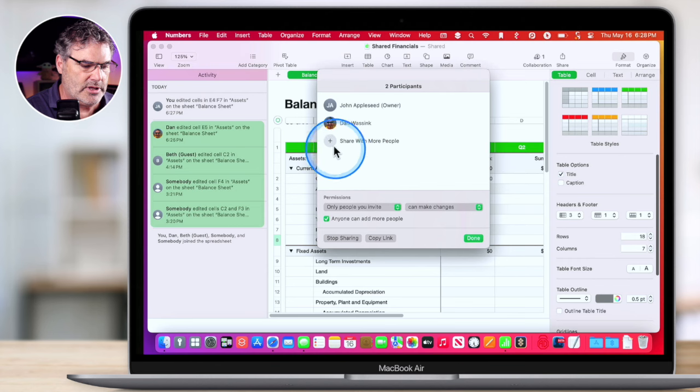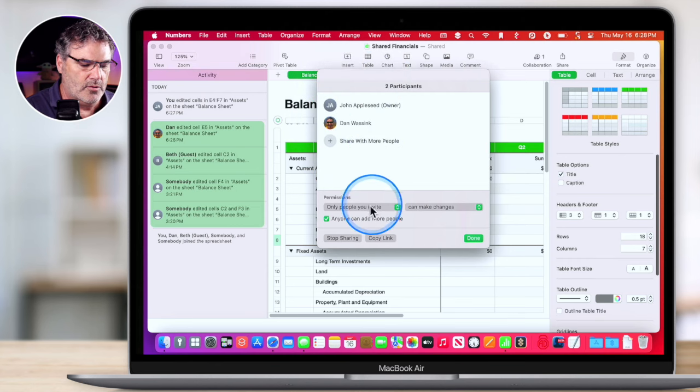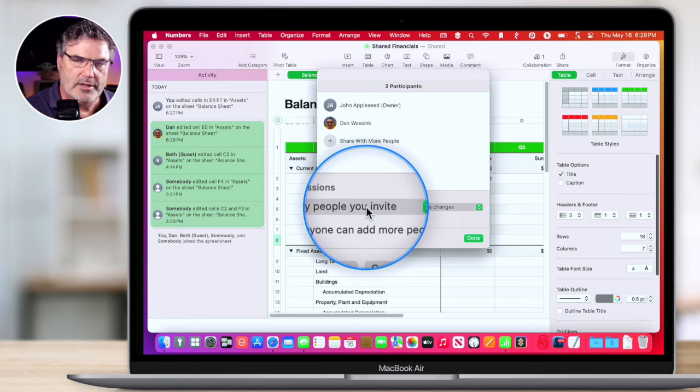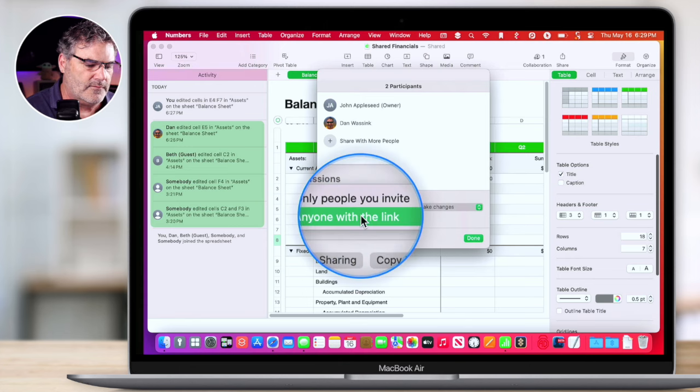So from here, I can see who's working on it. Right now, it's set to only people I invite. But let's just say I wanted to invite someone that doesn't have an Apple ID. You do need to have an Apple ID, and you can work on this online through iCloud.com. But let's just say somebody doesn't have an Apple ID. You can also invite anyone with the link.